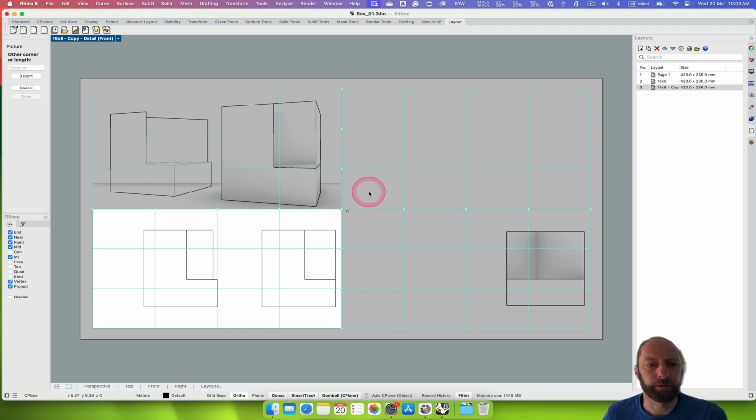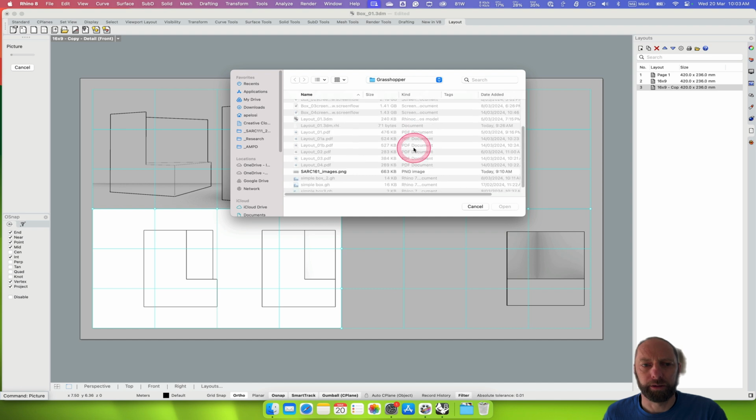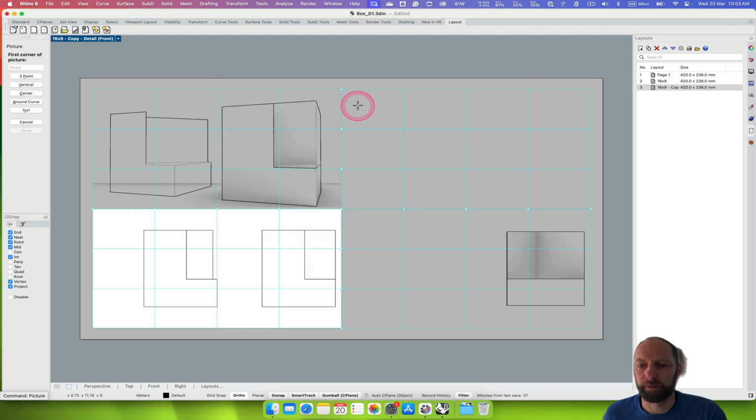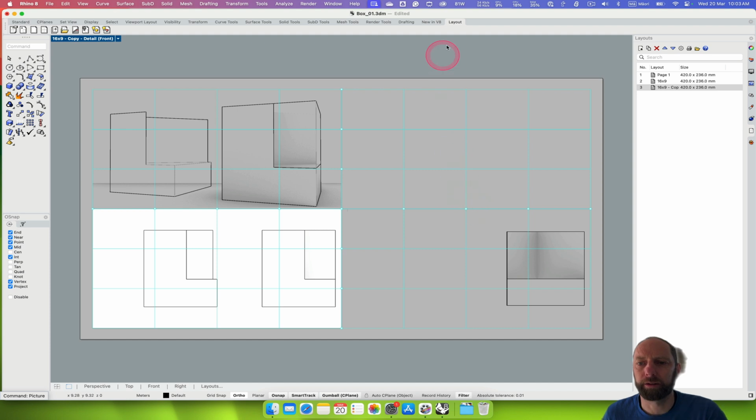Where's it going? Picture, other point. Why is that not showing up? Let's try again. Open. Hang on. Oh, let's just pause this.